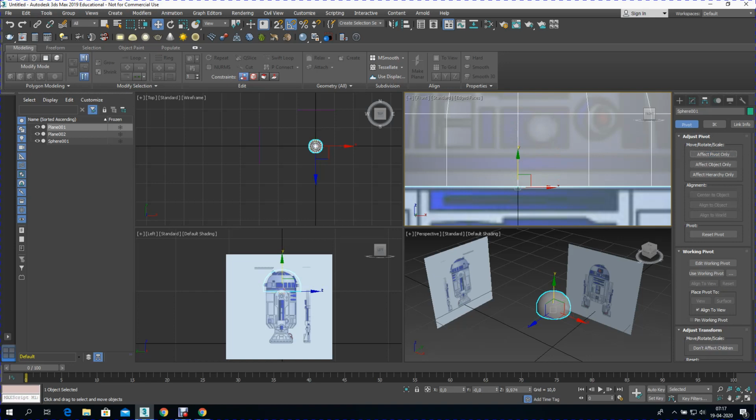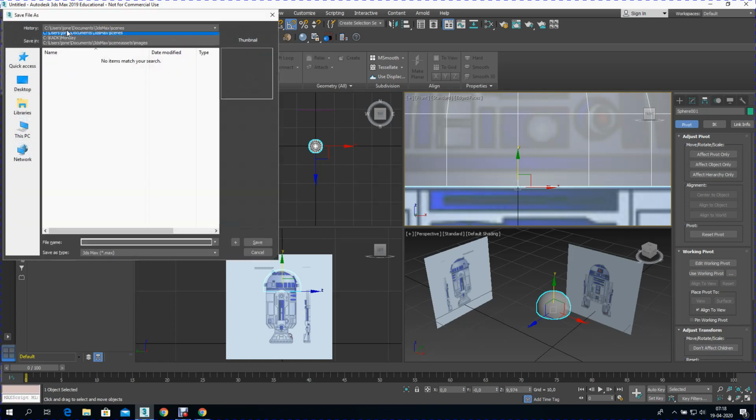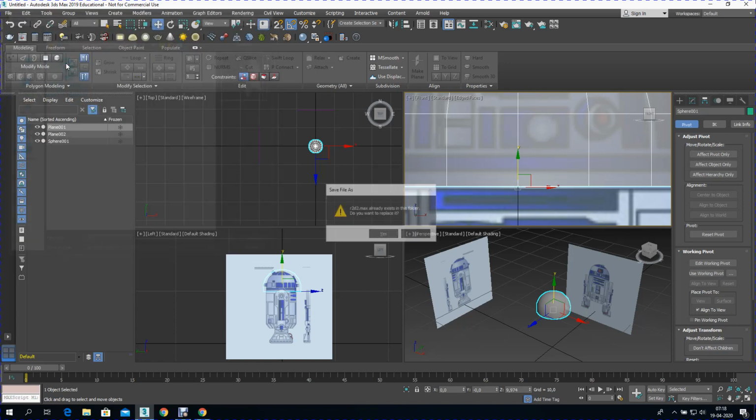But before you go forward, make sure you go to File, Save As. You find a location, and you save it as R2D2.